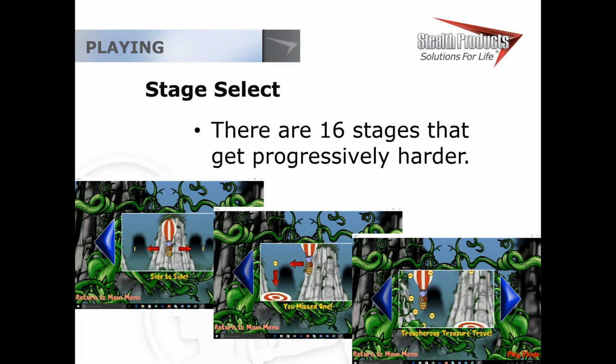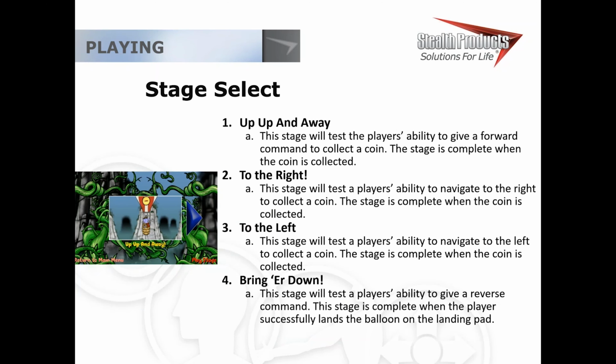We've got 16 stages that progressively get a little more and more difficult. We start adding more directions, or we start adding obstacles or environmental things to worry about. So the first 4 are pretty straightforward. We're just testing forward, reverse, left, and right. So your 4 cardinal directions here.